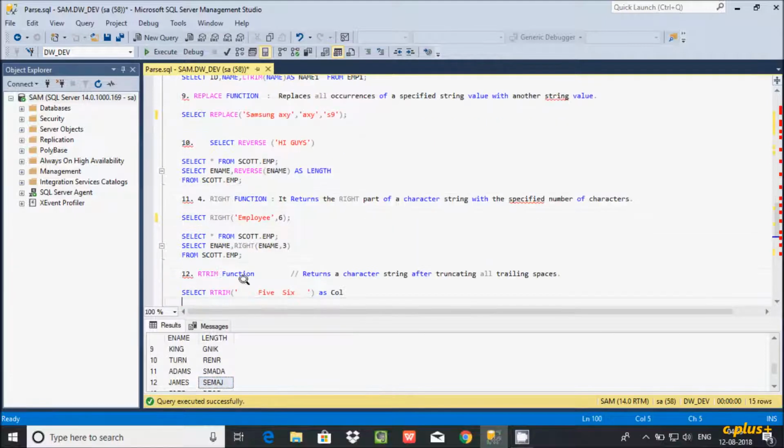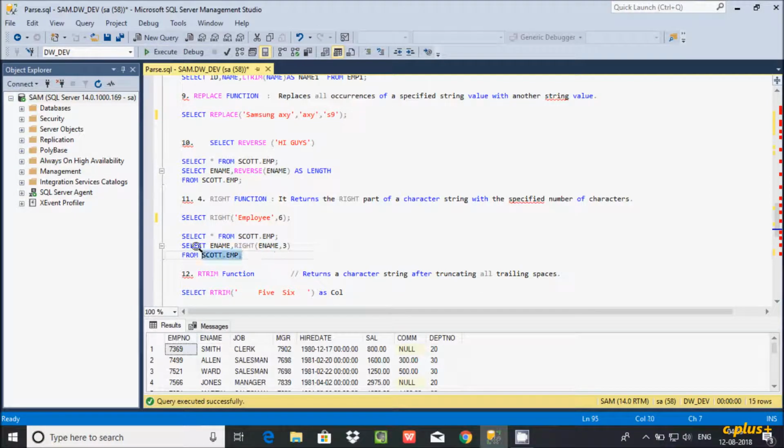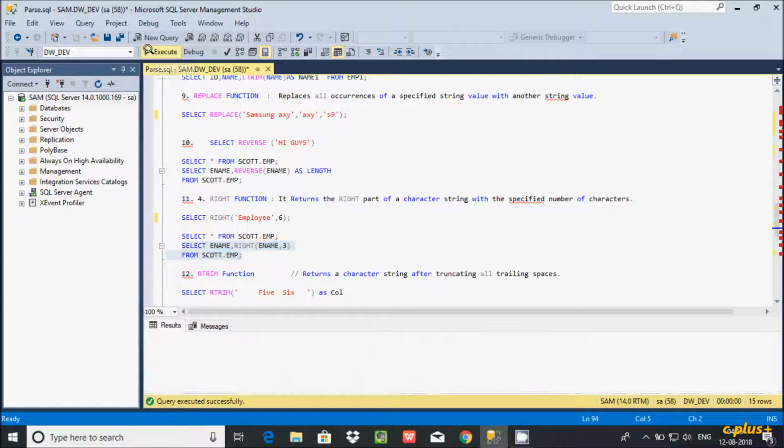Here afterwards the right function. The right function is used to display the rightmost characters. So here from the right, the employee, E, after E I've given 6, so that will display the 6 rightmost characters. So let's use the EMP table here. Here I'm going to display 3 characters from the right. So SMITH, so it's displaying the last three characters.